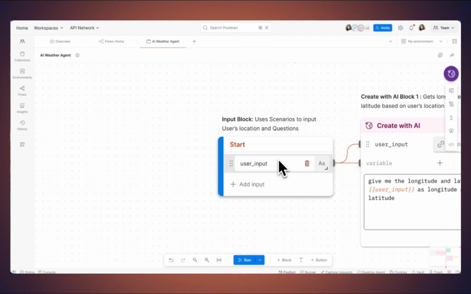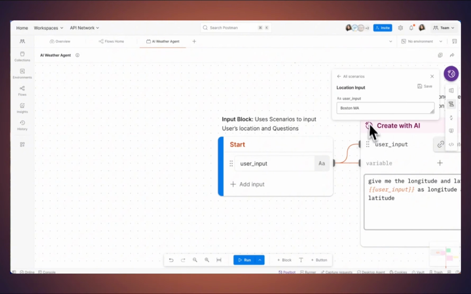We start with an input block that takes a user input like, what is the weather in Boston? You can provide your inputs by using scenarios, which you can find right next to the Run button. Here I have a couple of different scenarios. You can edit them, and you can click on Run to run them.